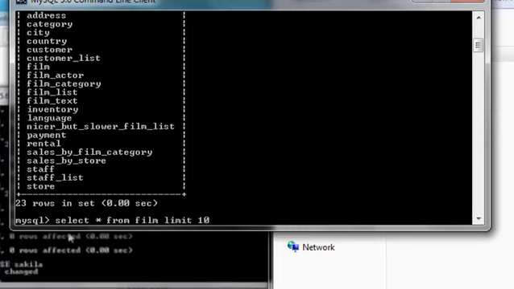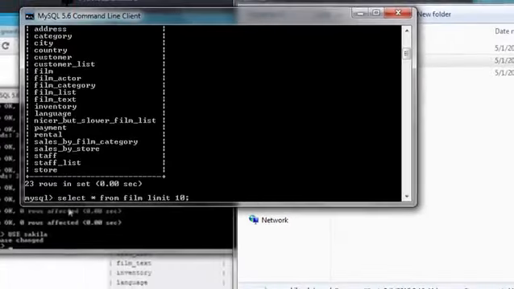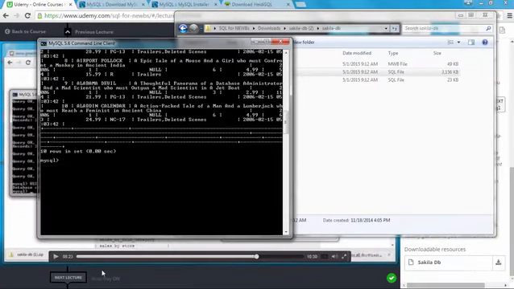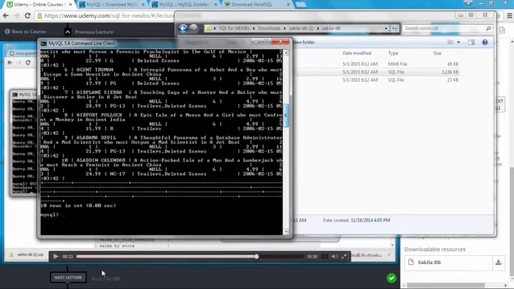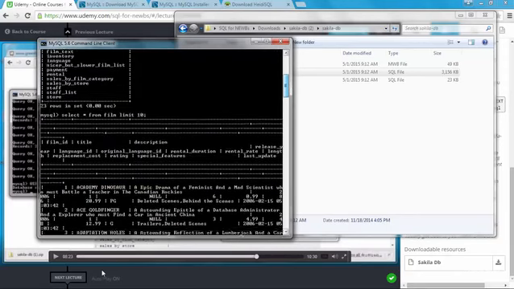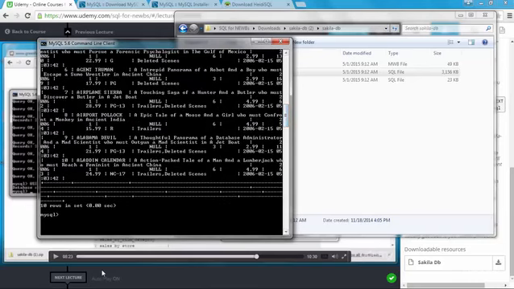So we don't want the whole table, every record from the table. We just want 10. Just click enter, and that'll show you the first 10 records. Now this is kind of ugly looking, and it takes a little bit longer to run and show. And so we want to view this in a nicer way. And to do that, we're going to download a GUI.